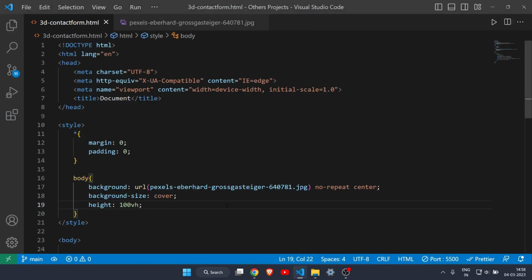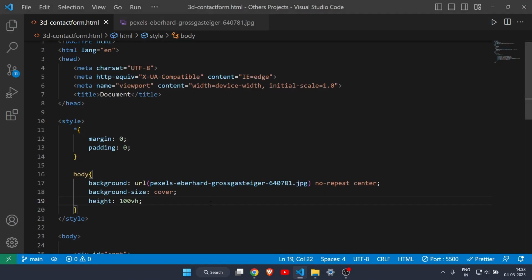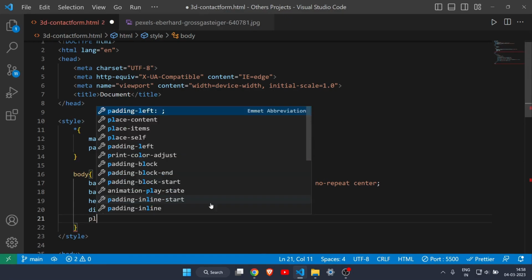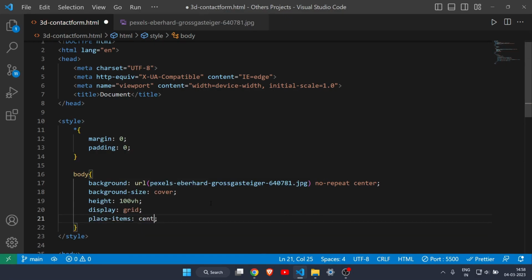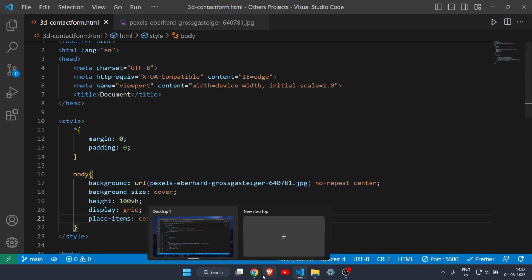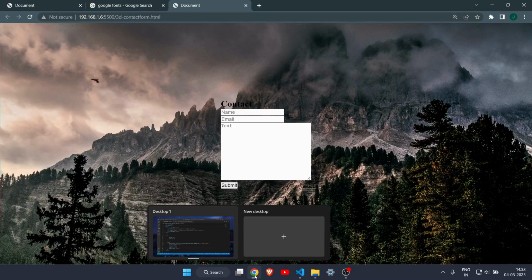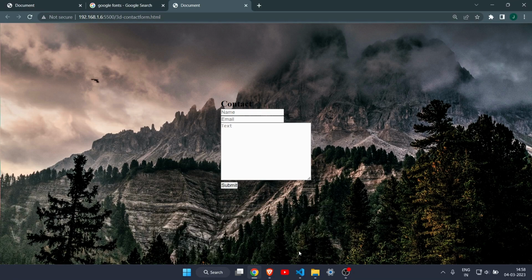One more thing I will do, I will write display grid, and then place-items will be center. In this way all the items will be in the center. As you can see, all the items are in the center now.